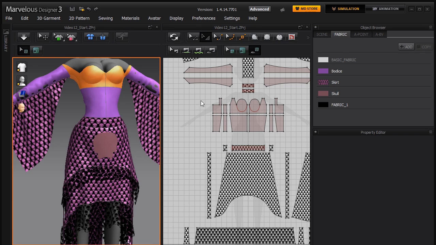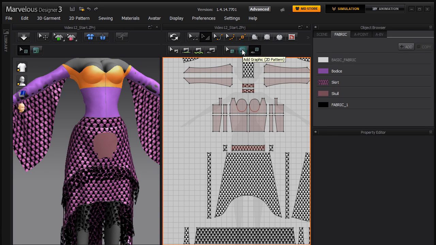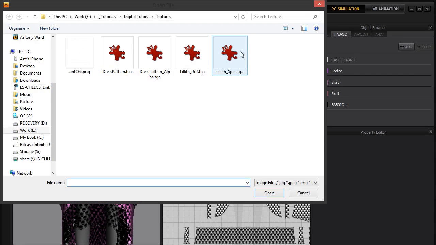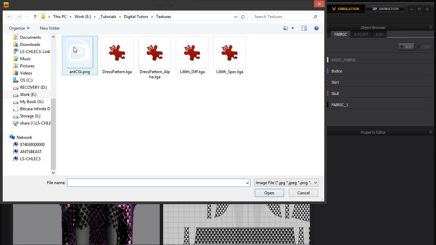Another element to the textures that we're going to look at is this middle button here, and that is to add a graphic. What this will do is import an overlay. For instance, if you have a logo on a shirt, rather than having to worry about adding it into the texture, you can just import it as an overlay. So let's import one and see how easy it is to set one up. We click Add Graphic, and just point to a transparent texture.